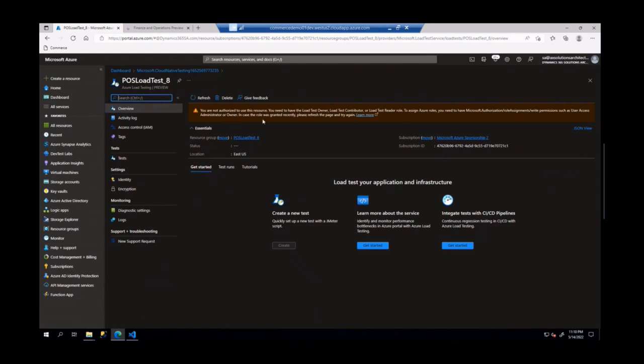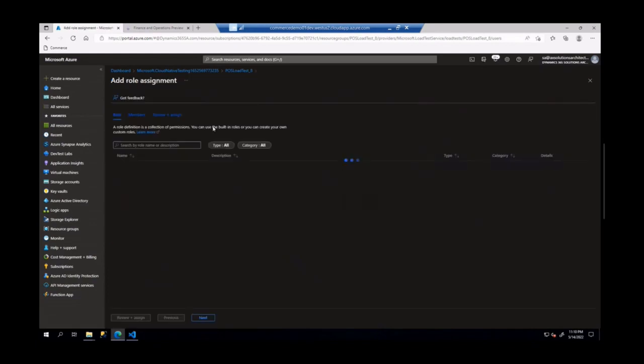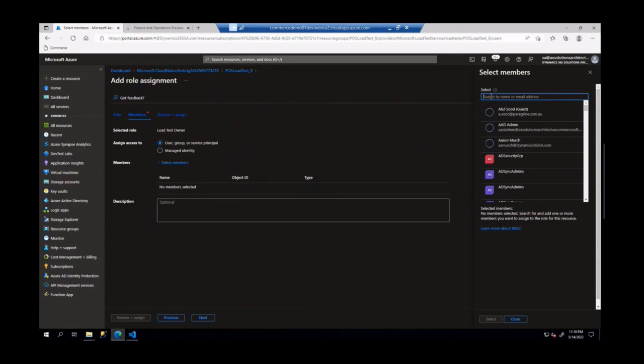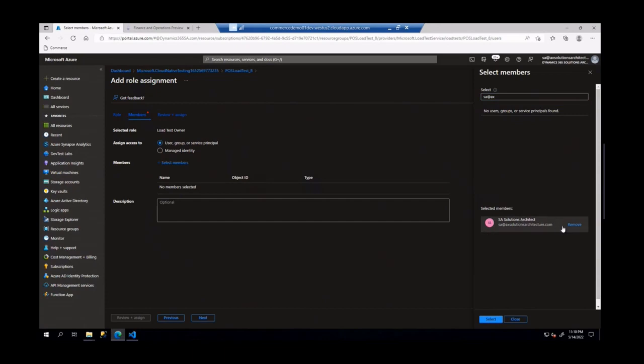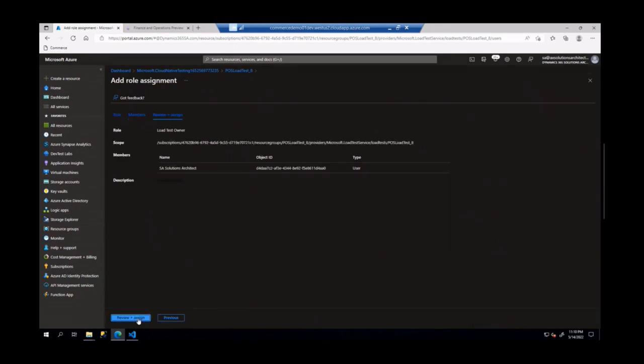As you can see, there's an error message here. So you need to make sure that the user you are going to use for the testing service is added with the right roles. Go to access control, click on add role assignment, select load test owner, and also select load test contributor. In this case, I select load test owner. Go to the members, select the member. I select my user ID, and I create the role assignment.